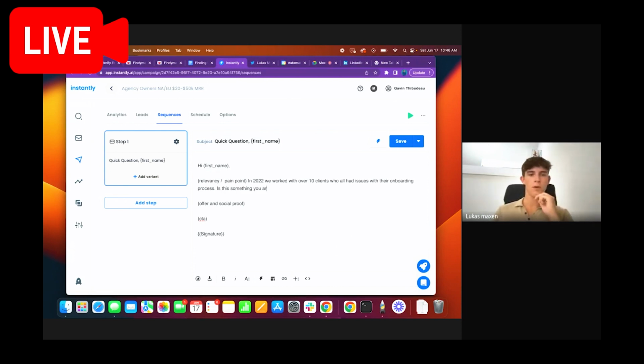So it's intriguing enough to where they understand why you're sending them an email, but it's not giving away too much. Something they're struggling with in terms of the onboarding. So you can either make it a statement or you can make it a question. Questions usually work pretty well. Same thing with statements. It just depends on the context. A statement is, we worked with 10 clients. They all had issues with their onboarding process, and then just go to your offer. But I think this one where you're asking a question, it's going to be great.